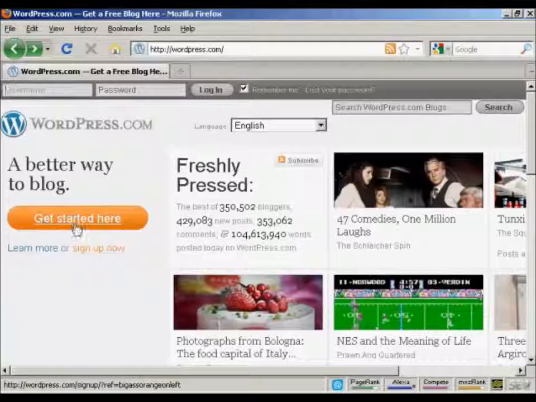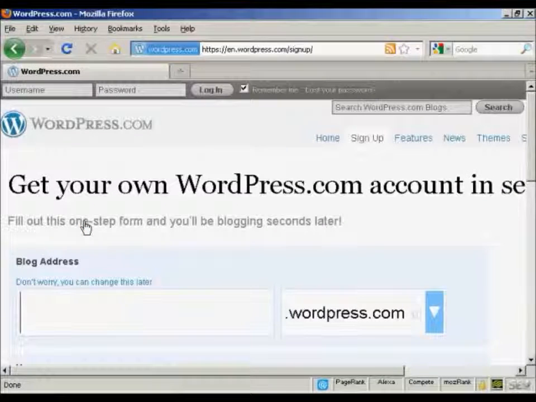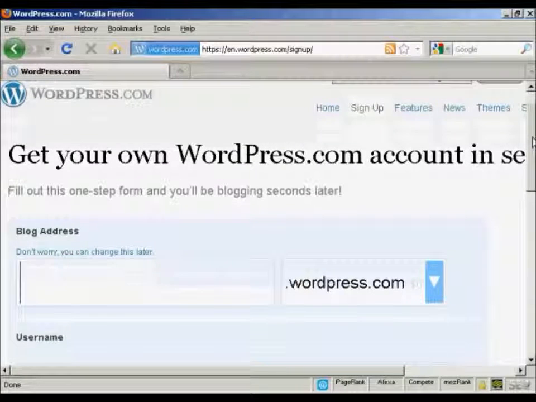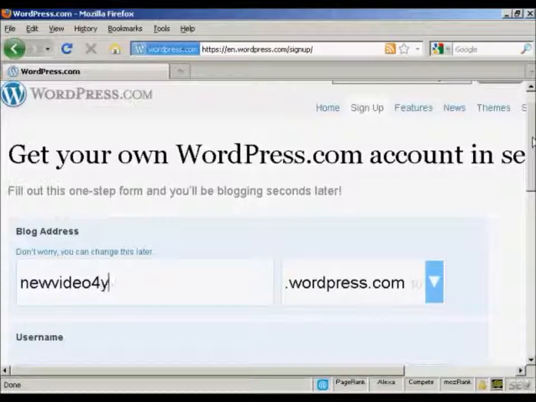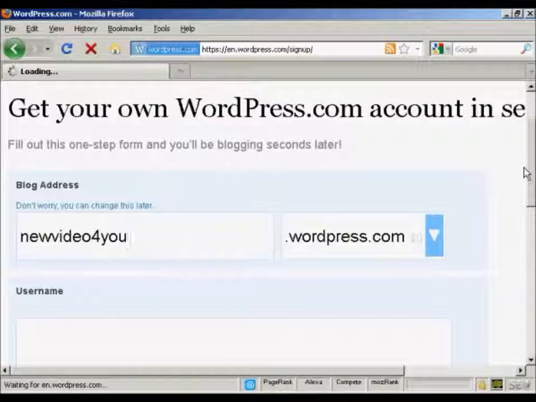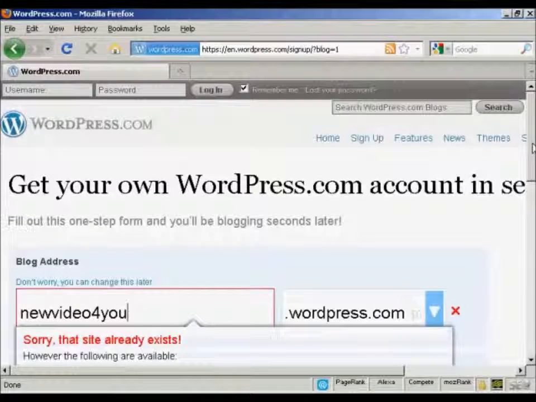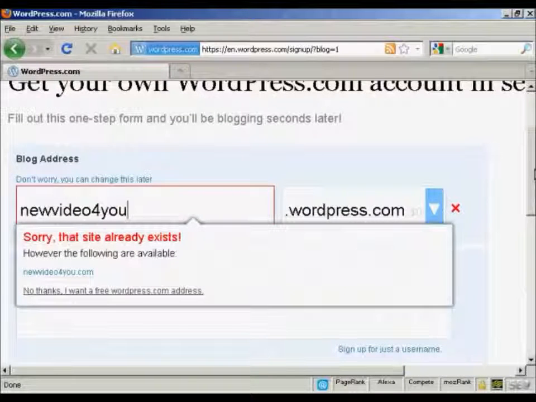Okay, first thing to do is click on this big orange button that says Get Started Here. Then you have to choose your blog address. And here's where it can get a bit tricky, because so many WordPress blogs are out there that you may have to go through a few combinations before you can find a WordPress blog that hasn't been taken already. So let's just try this one, and see if that is taken. Nope, sorry, that site already exists. So I'm going to have to pause the video now while I go through and find one that's available.